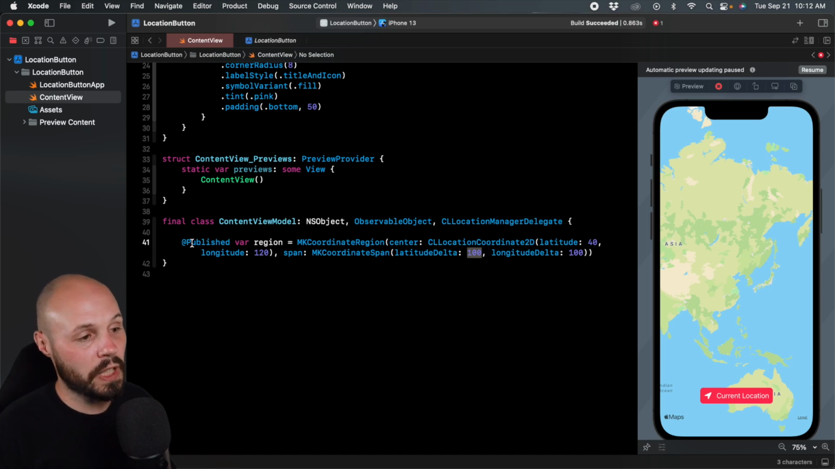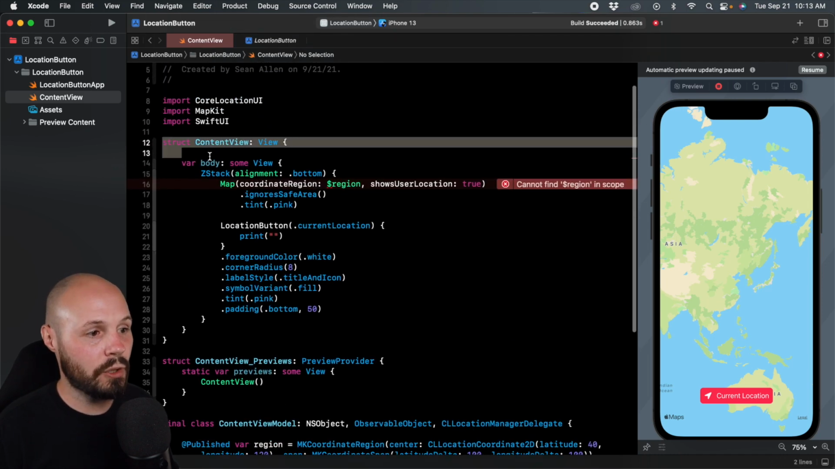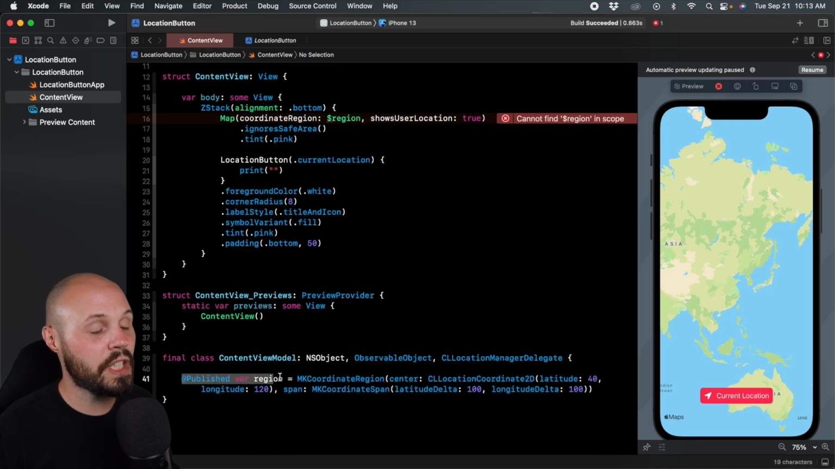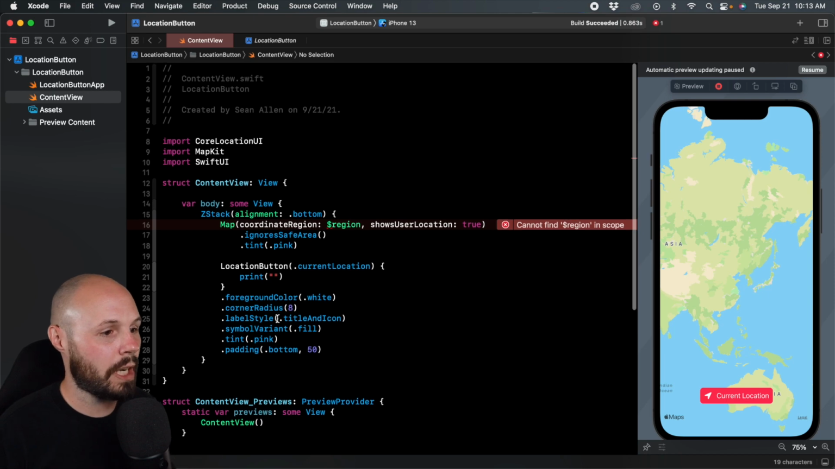So when we update the region, because it's a published variable, anything that's listening to this will update as well. So we need to set up our content view here, which has our map and our location button, to listen for our region to change. And when it changes, we'll update the UI. So that's how that's gonna work.